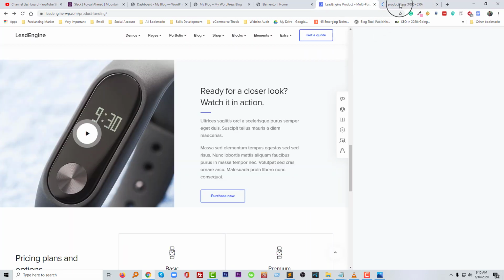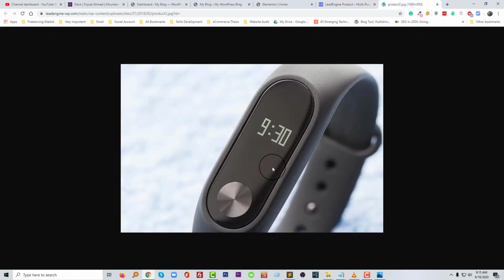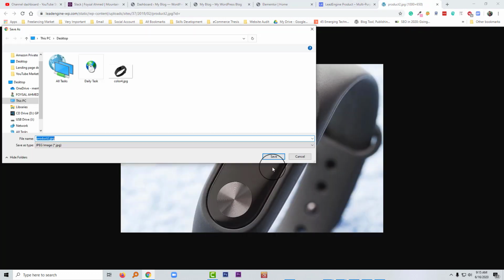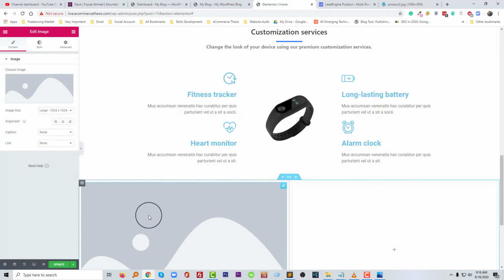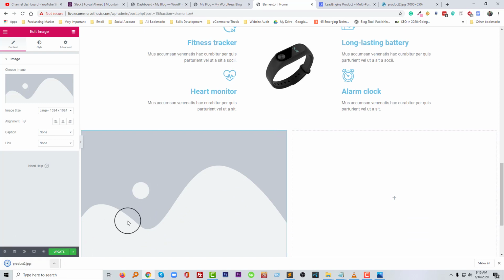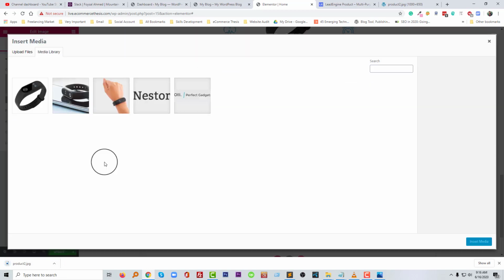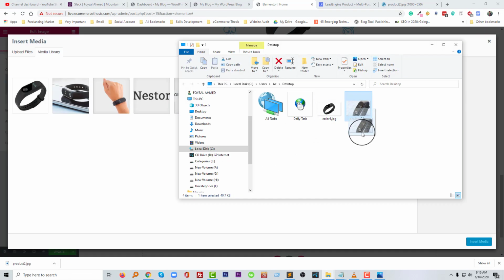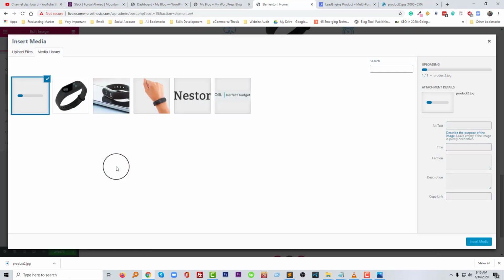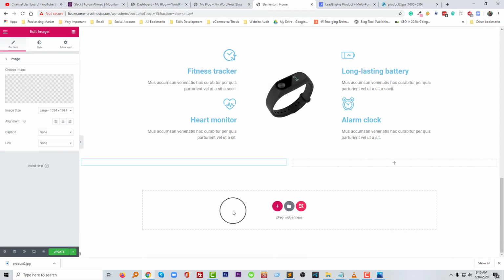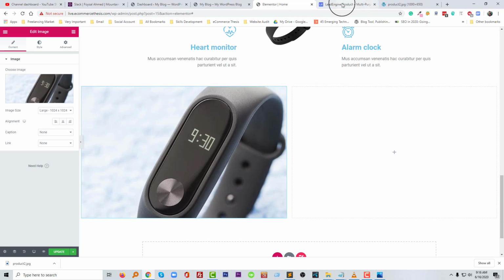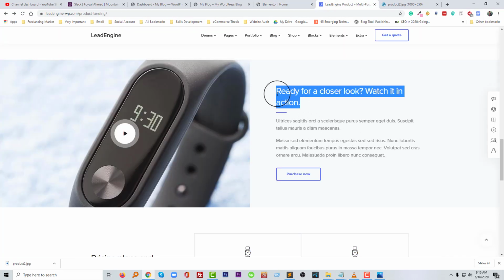I have to download this image, save as, and now going to add this image here, add image, drag and drop this image right here, insert, and now we need to add content.